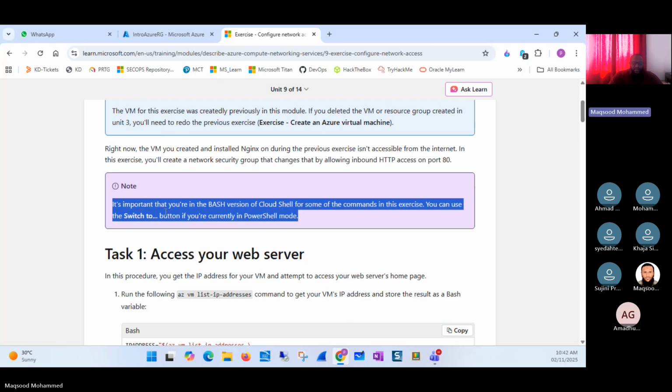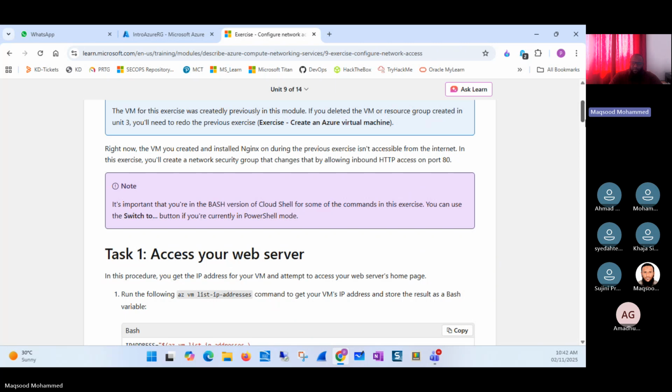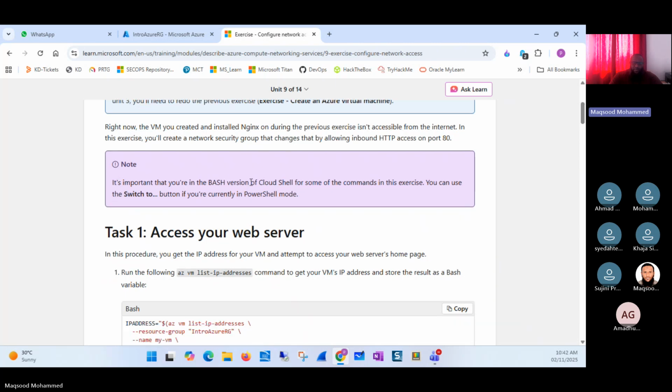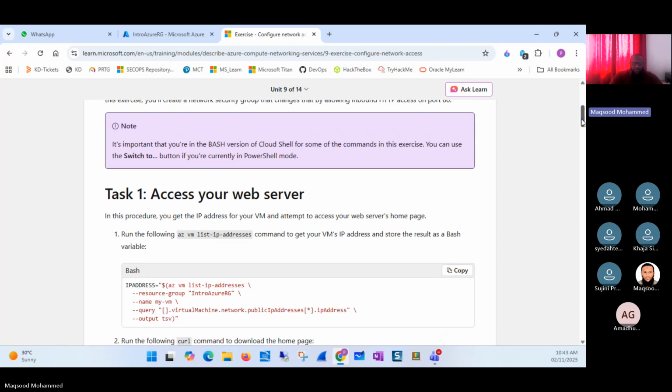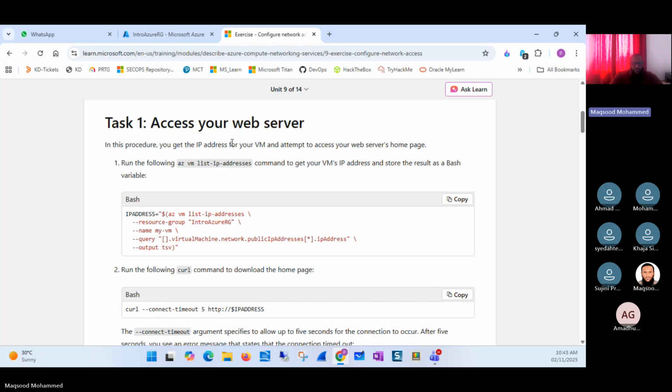Okay, here it says it is important that you are in the bash version of Cloud Shell for some of the commands in this exercise. So here you get the note. You will see the use of bash command line. There are commands which work only in bash, mostly for Linux environments and Linux machines. We use bash as a command line interface, and for Windows and Microsoft products, we can use PowerShell, and it's very powerful in that environment. So let's go to our task now.